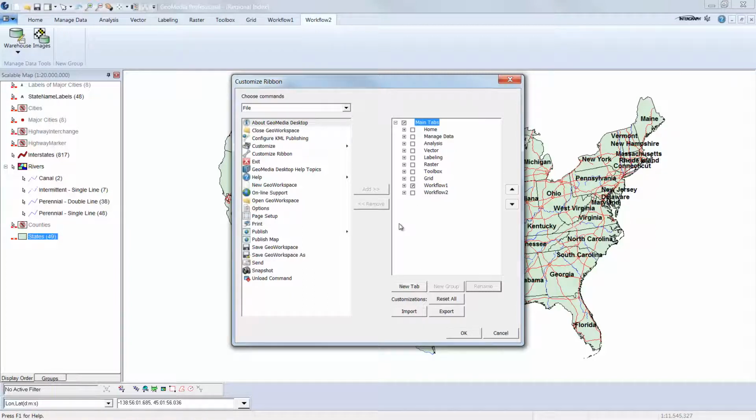GeoMedia won't let you uncheck everything. You'll need to display at least one tab. I'll add a check mark next to Workflow 1. This will now be the only tab I see on the ribbon. We can also remove unwanted features by selecting them and clicking the Remove button. This can be done with any custom tab or added functions.